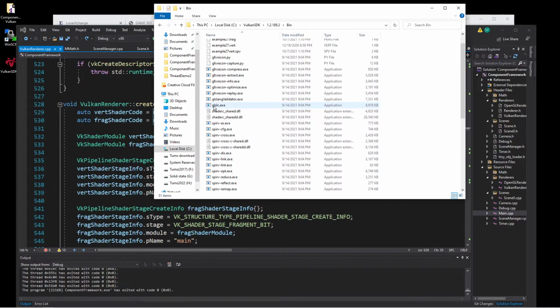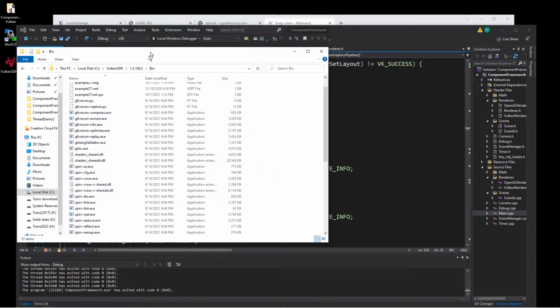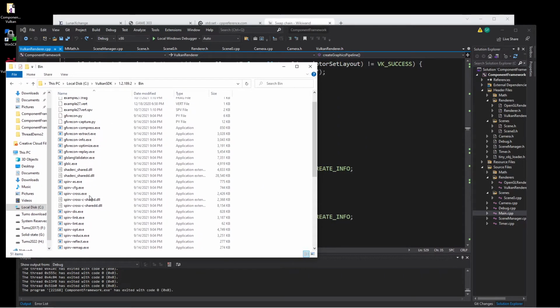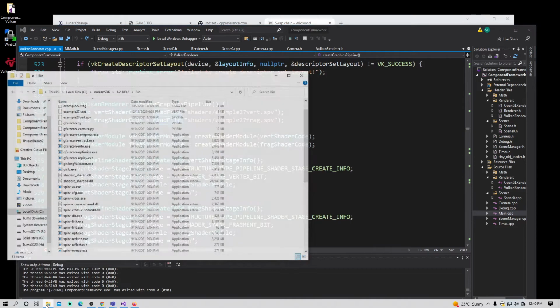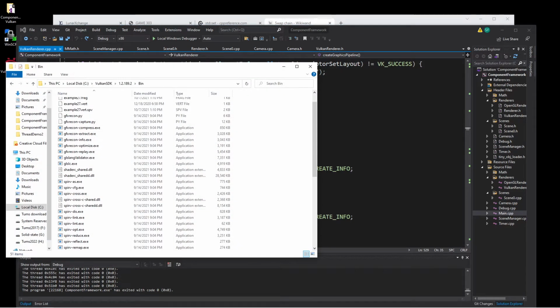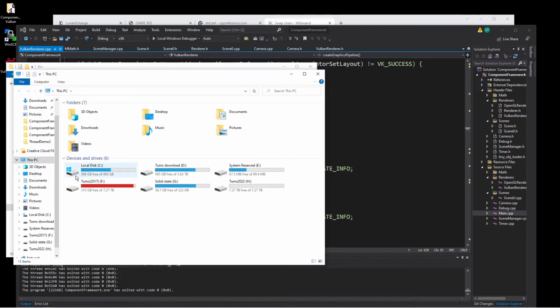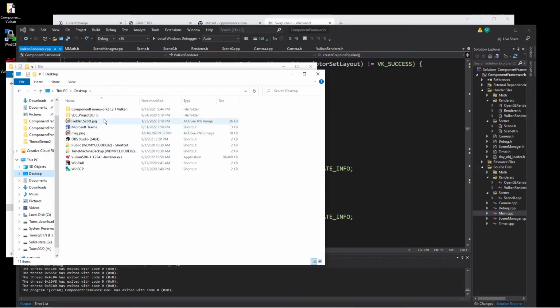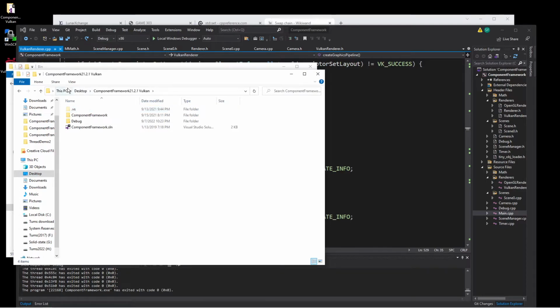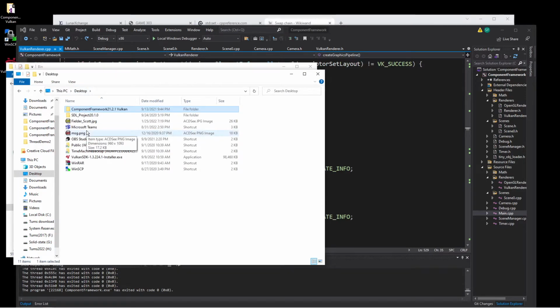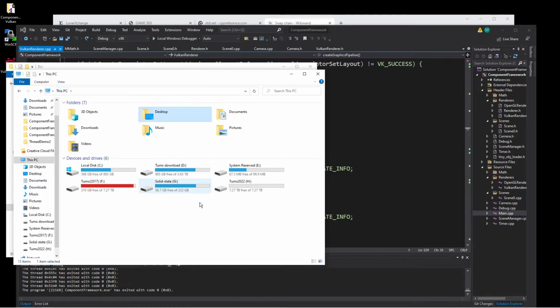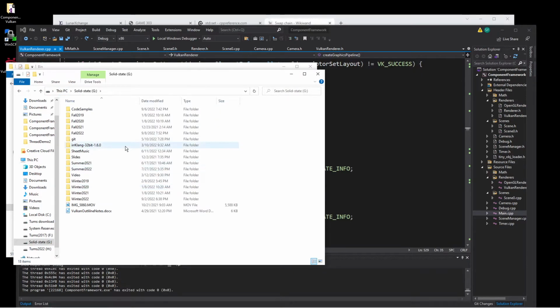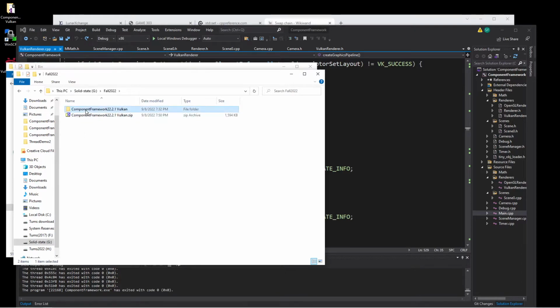So let me show you something you're going to have to modify if you want any of this stuff to work today. Let me put this off to the side for a second and bring up another window. That's not the window I want. I want this window. There we go. And I'm going to want to go to desktop. That's not the one I'm working on. I am working on solid state. There we go. This is fall 22. There's Vulkan.